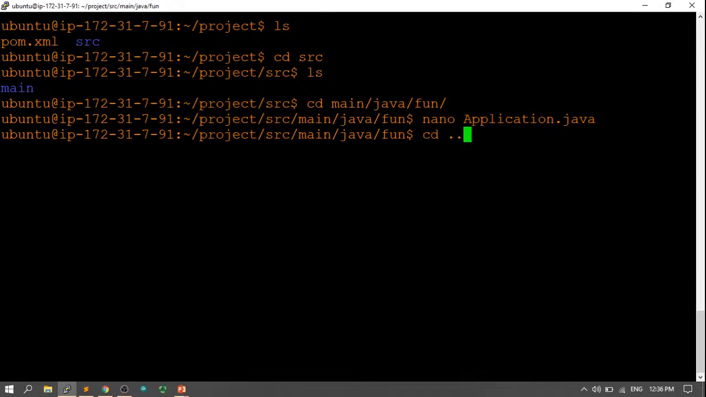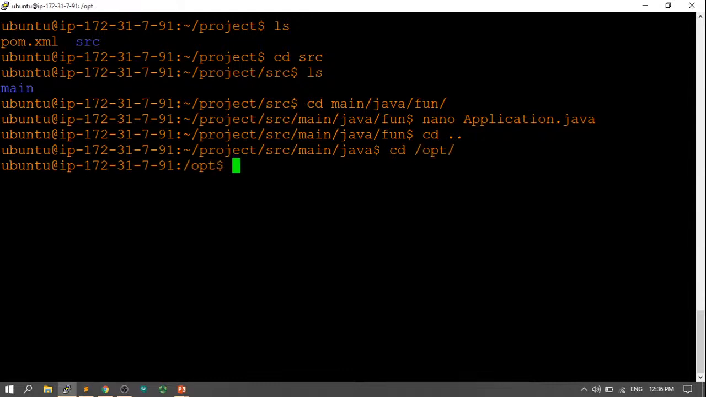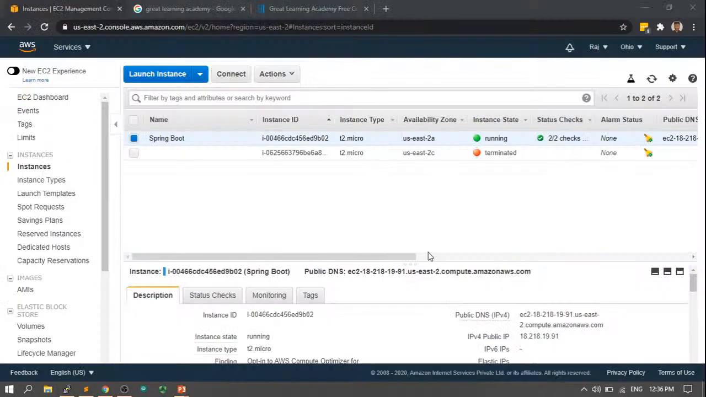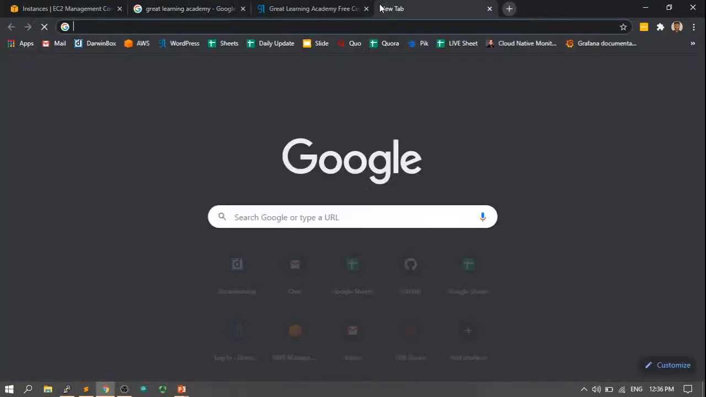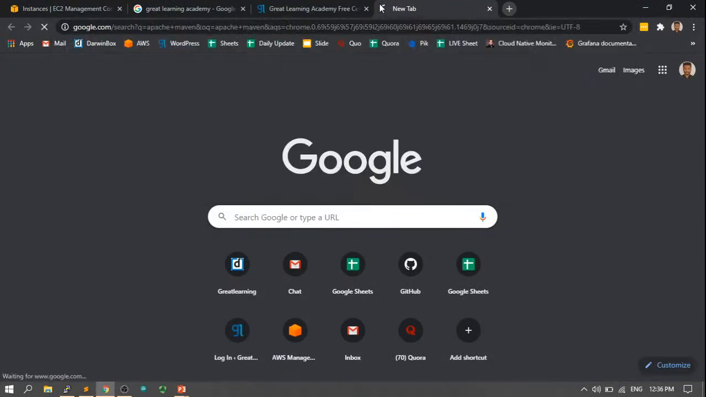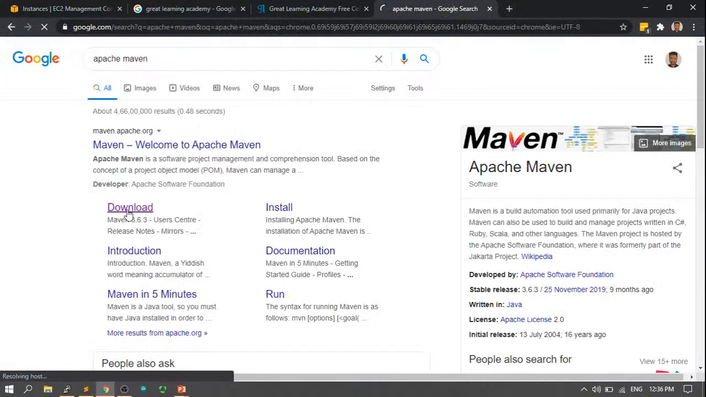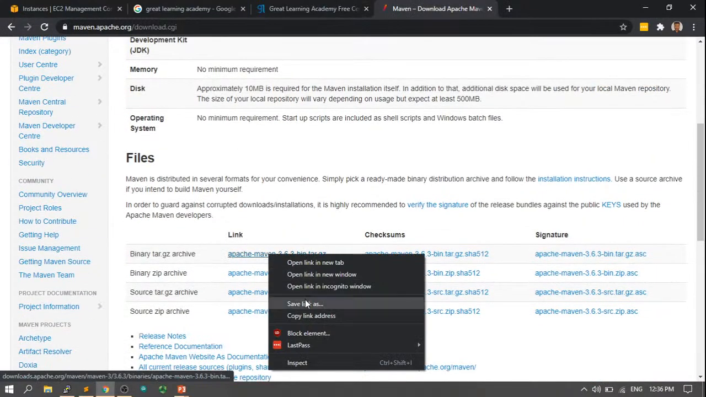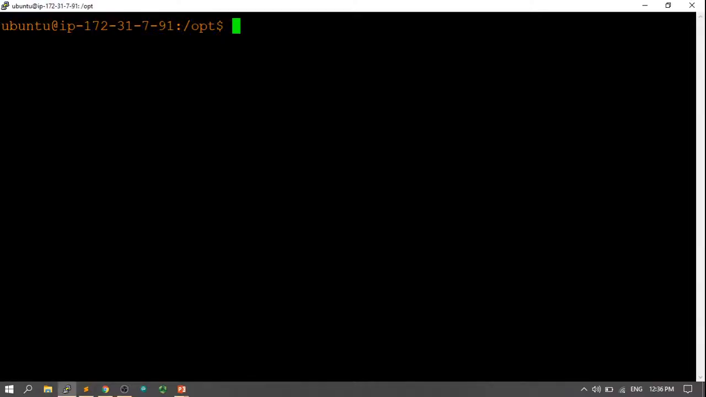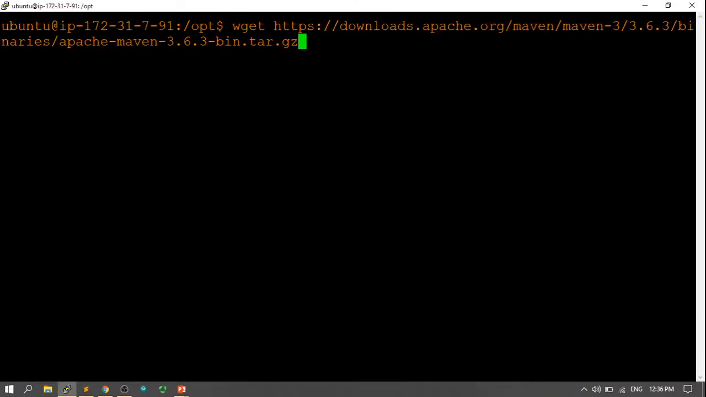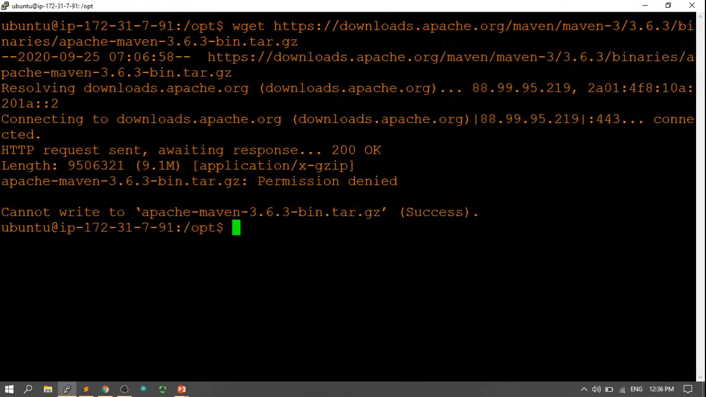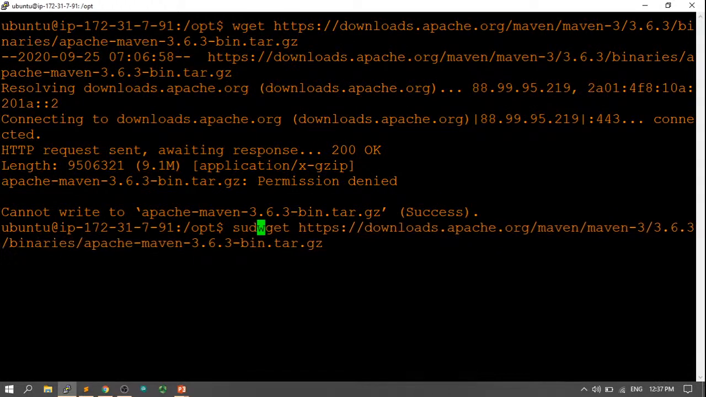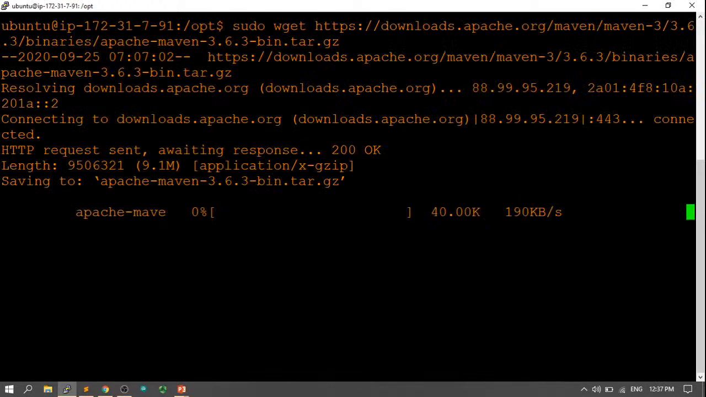Now what we're going to do is install Maven in our system. So let me just head to opt. And over here, we are going to install Maven. To install Apache Maven, we're going to get the latest version. Let me just download it from here. Copy the link address. Use the wget command to get the Maven file. Right, so we just need sudo access, root access. So it will download Maven for us.